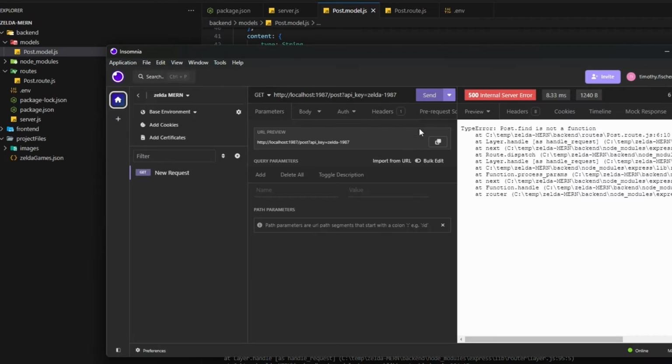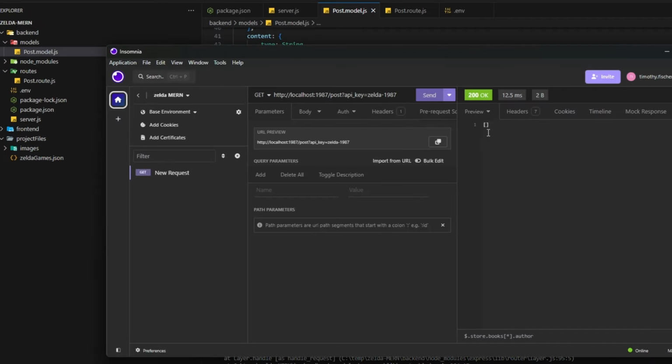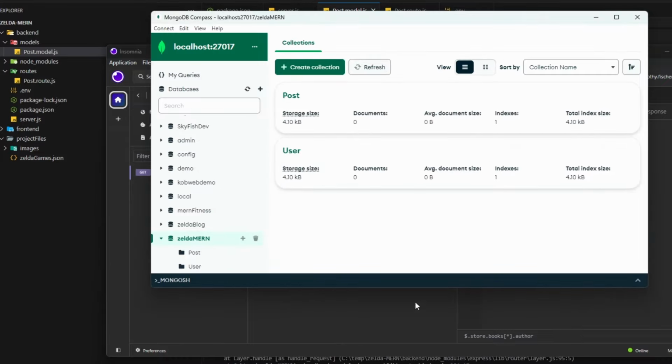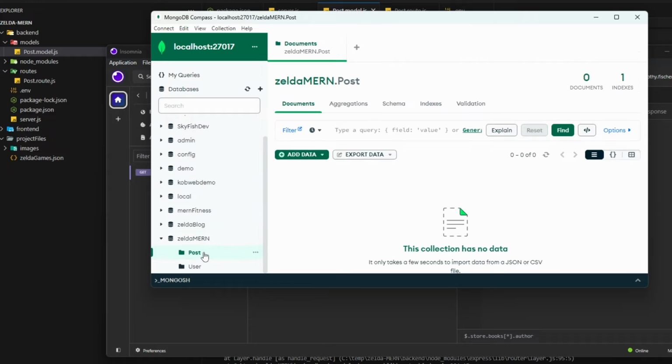Come into Insomnia and let's send that request in, and we get nothing. And of course, that's a good sign. We get 200 OK, which means the request has succeeded, but we get nothing in response. And the reason that we get nothing in response, of course, is if you look in our post database in MongoDB, it is in fact empty.